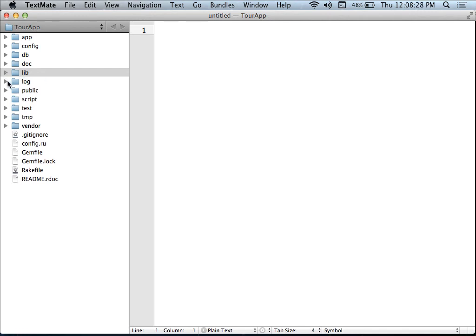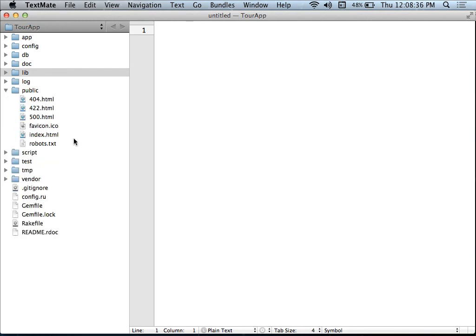Under log is where the logs are stored. Server logs, database logs, all that sort of stuff is under log. The public folder is just that. The public folder is the only folder in a Rails application that is publicly accessible. If there's anything that you want to have accessible to everybody just automatically by typing in a URL, that material goes into the public folder.